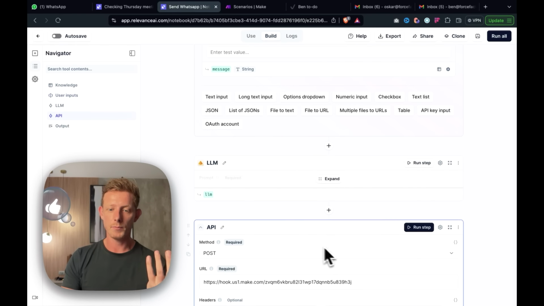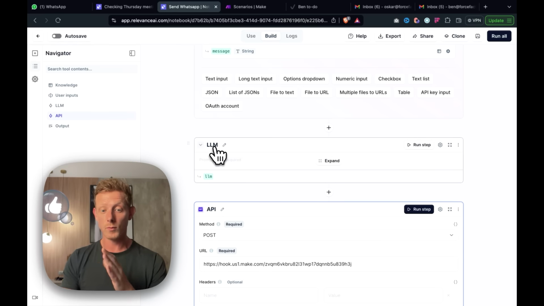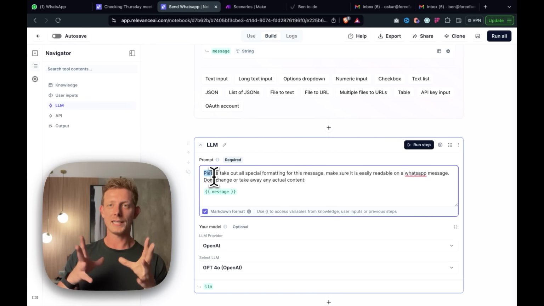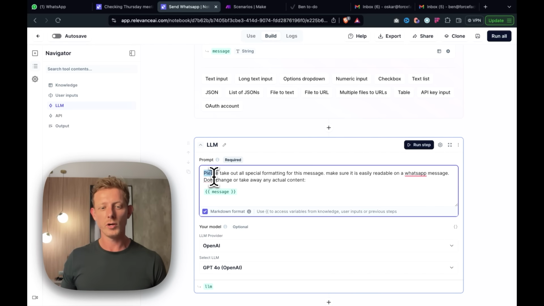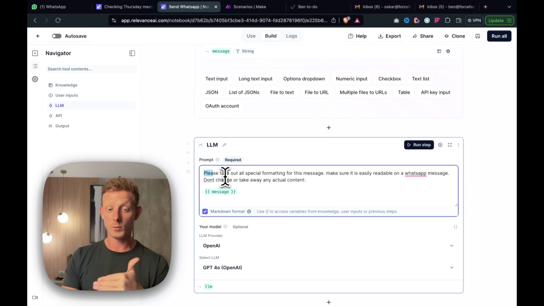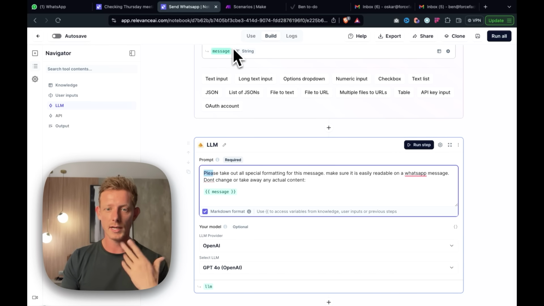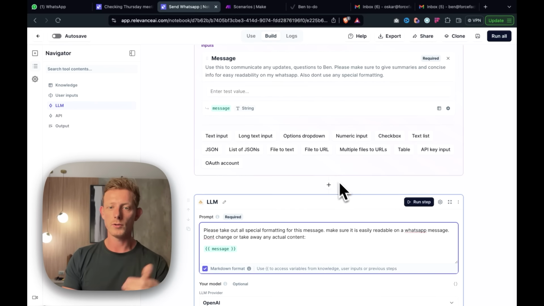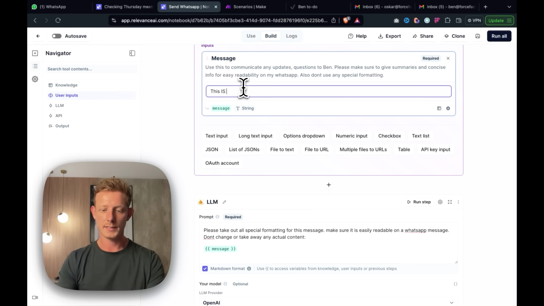So here we have the API step where, in this case, we do have one more step, because I noticed he still used special formatting, which in WhatsApp doesn't really work. So that's why I added in one more step, an AI step, that takes out that special formatting. So you can see I added in that variable and a little prompt: please take out all special formatting for this message. Don't change or take out any actual content. So I can show you how this works. So let's say he actually did do some special formatting.